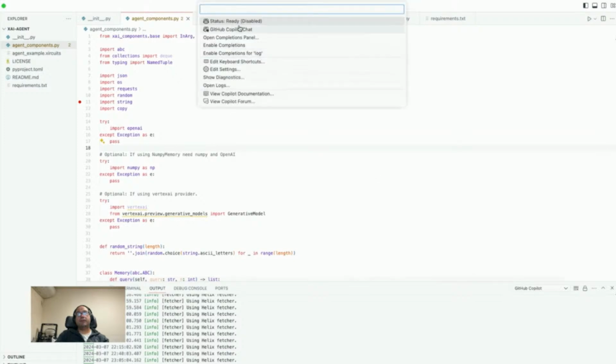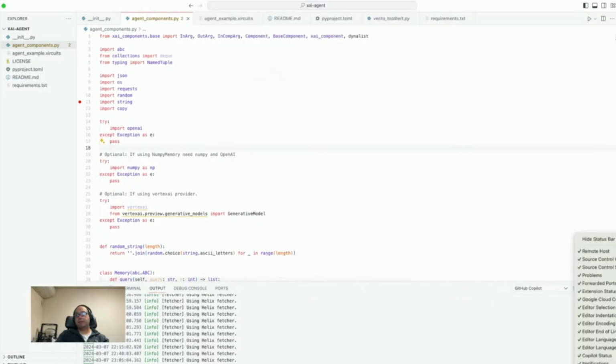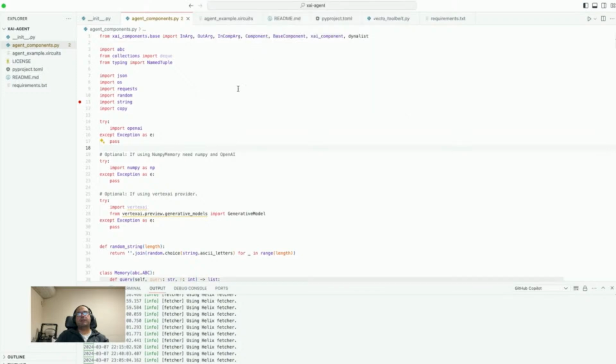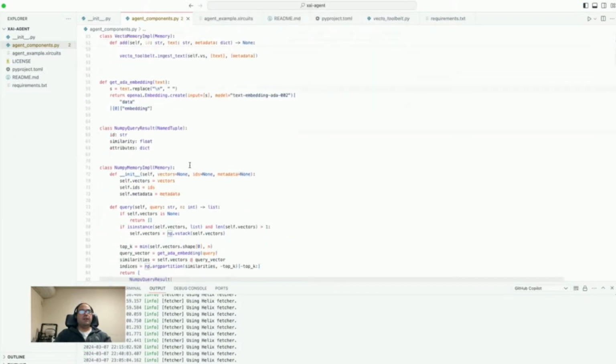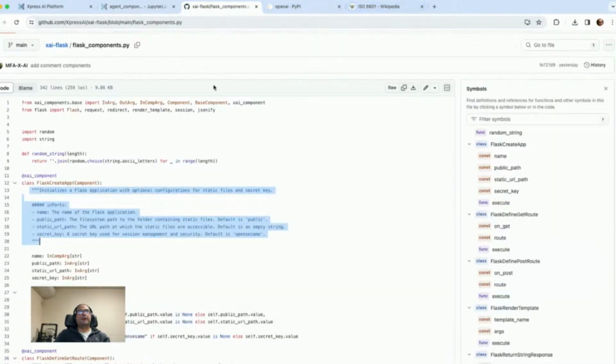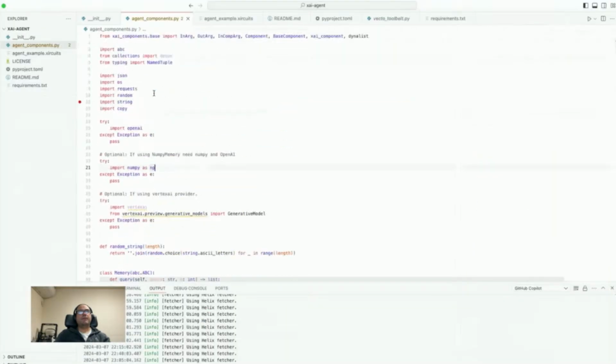to help me with the, I would like to turn it on. I think I can. No, that's not the worst thing in the world. It's ready but disabled, enabled completions. Okay, cool. So now let's grab this and we'll start using it.